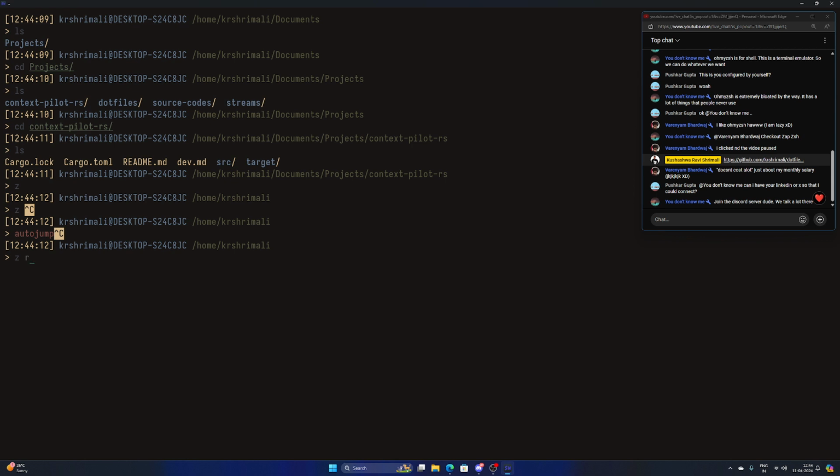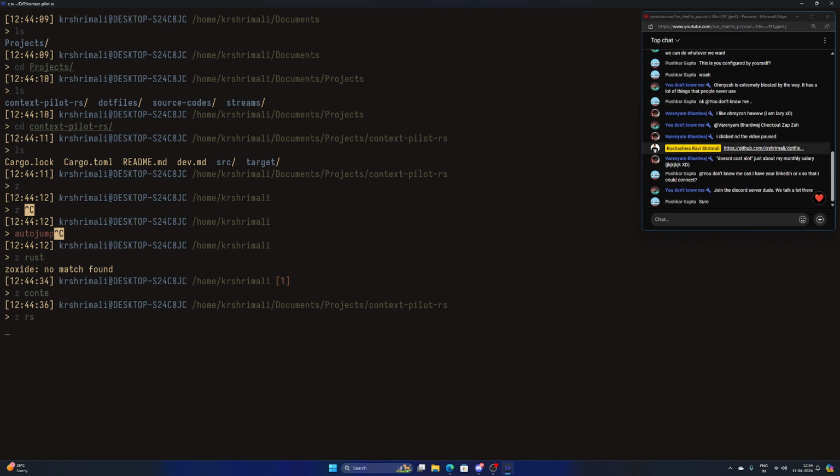Okay, so you can do z rust. I don't know. Yeah, if you do z conti, I know that context pilot starts with conti, right? So it's going to take me there. Rust was not there, so it didn't take me there. But if I do rs, it's going to take me again, but to another repository, because you're already in that folder, so it's going to find you the next match.